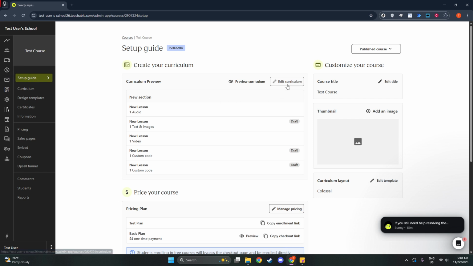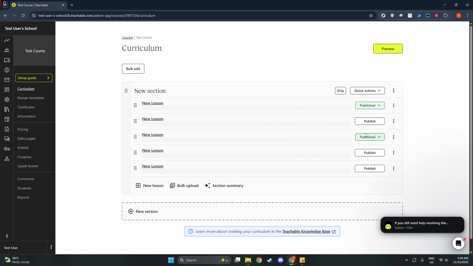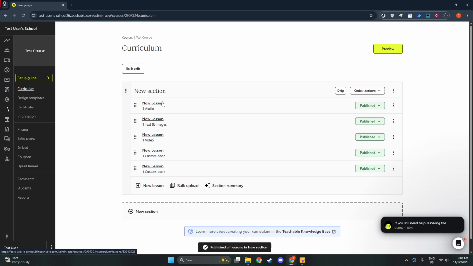Make your selection based on the state of your content. If everything is complete, publish all. If you're still editing certain lessons but want to open enrollment, publish the course while keeping drafts as they are. After you choose, Teachable will apply your selection, and your public-facing pages, like the sales and checkout pages, will be live and ready for visitors and buyers.